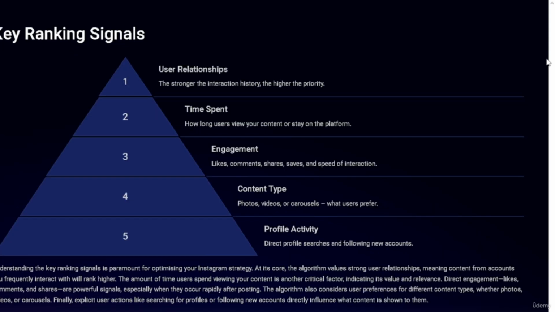If we were to visualize the Instagram algorithm as a triangle or pyramid, how would it work? Let's take a look. First, at stage 1 is your relationship with users. Very good interaction, very good relationship will always bring you to the second stage. When you reach the second stage, the most important thing is timing.